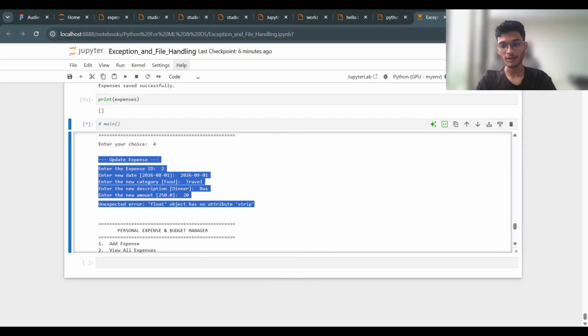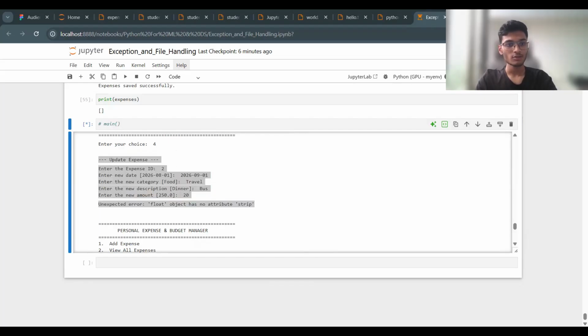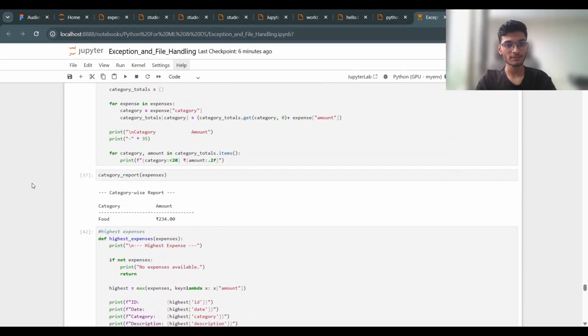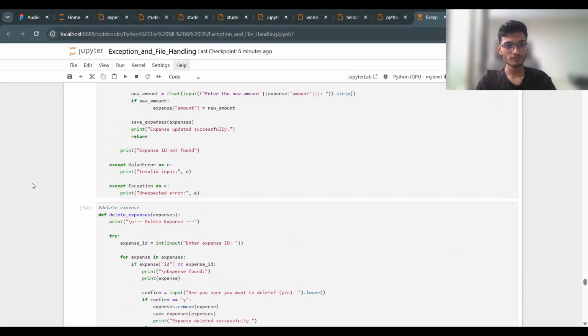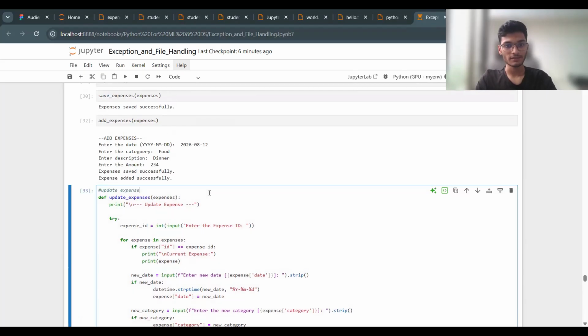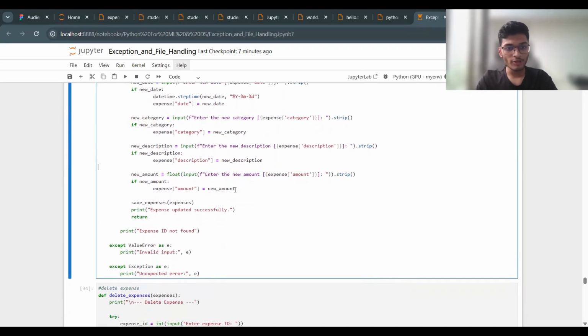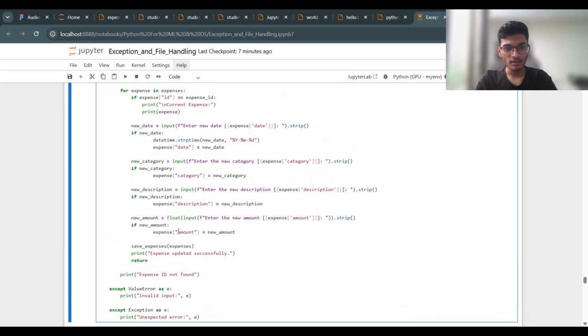Let us try to debug this particular error. So let us go to our update expense. This is my code for update expense, correct? Now what is the error? Let's find here. So it is showing error in the amount basically. So yes, here we have tried to strip and here you use a float. So this cannot happen basically.